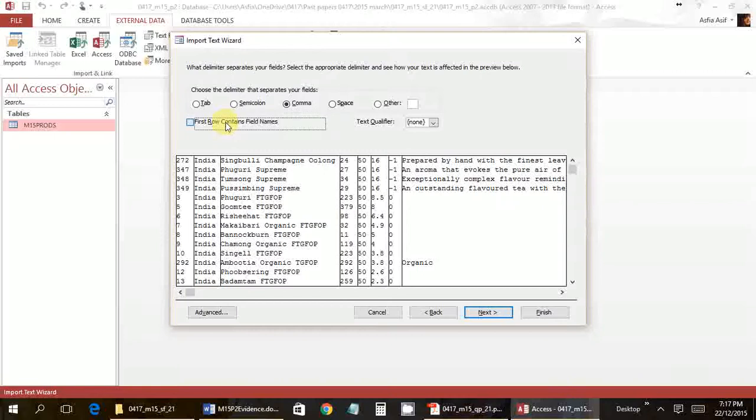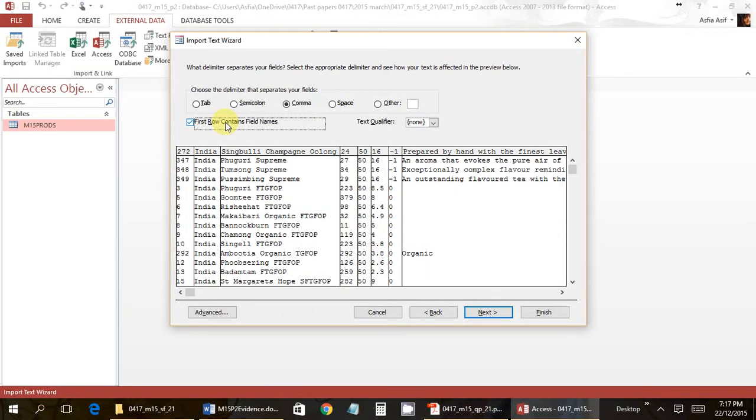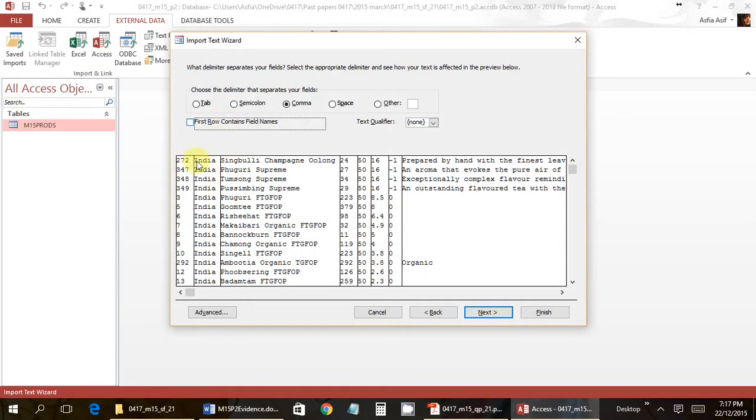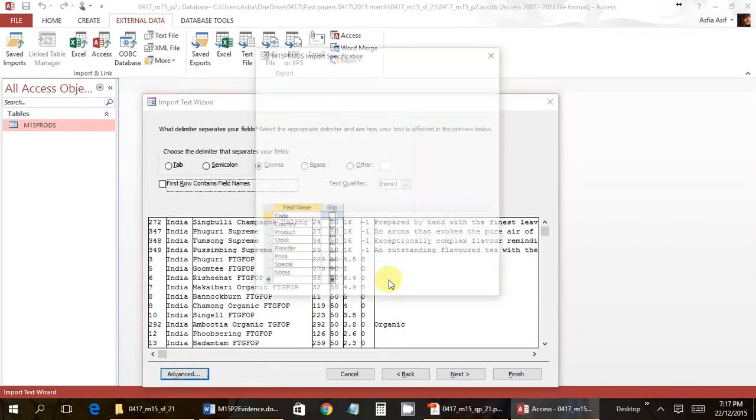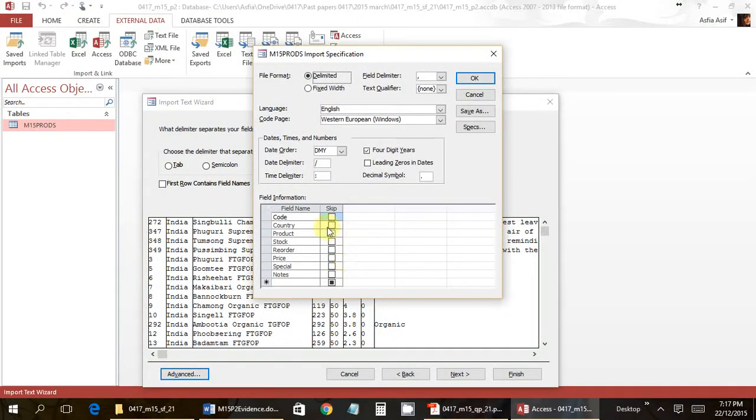Next, the first row contains no. As you can see here, as we have already created the tables, of course the headers or the field names are already present in our table. They would not be present in our CSV file, but still make sure that they are not present. In the advanced, you can go and change them, but it is already okay.